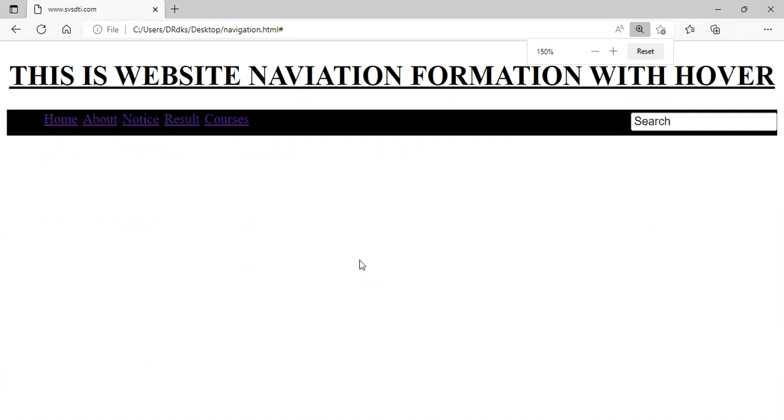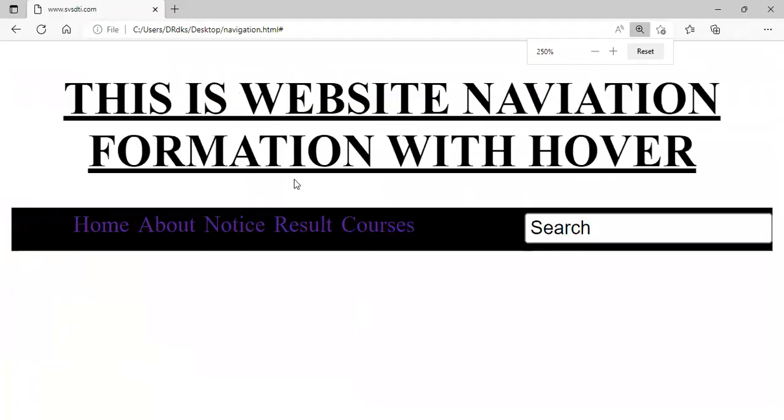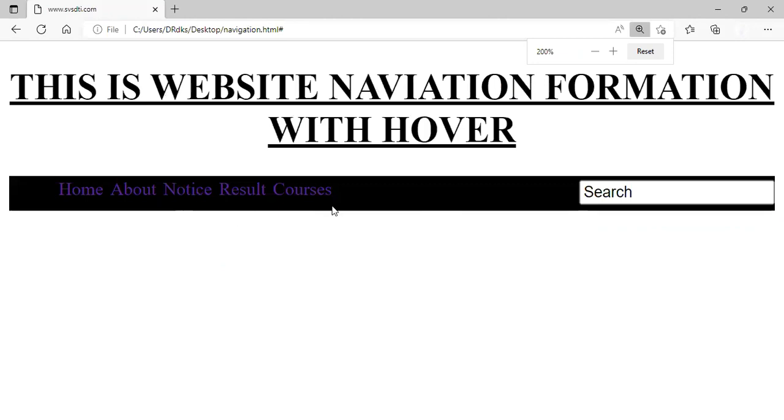No, it's coming naturally. So just again move on here and write the tag li and space anchor tag. And just save it and press F5. Just see there, the underline is removed. Understood?